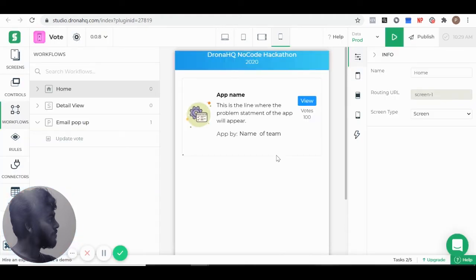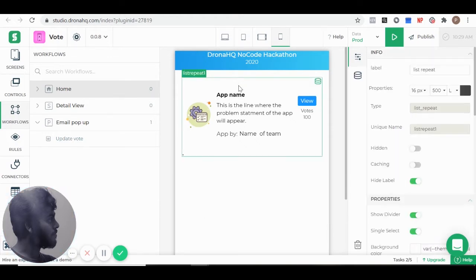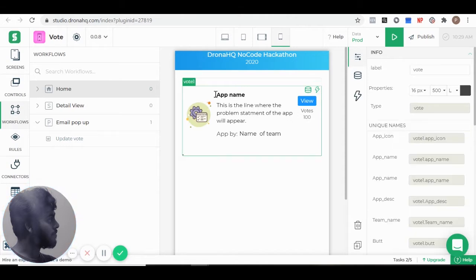This entire application took me around half an hour to 45 minutes to build. It's a very simple application. So this is how the first screen looks in the Studio. Over here I have used the list repeat control, and in that I have a custom control that I've built on my own using the designer. Let me show the custom control to you.